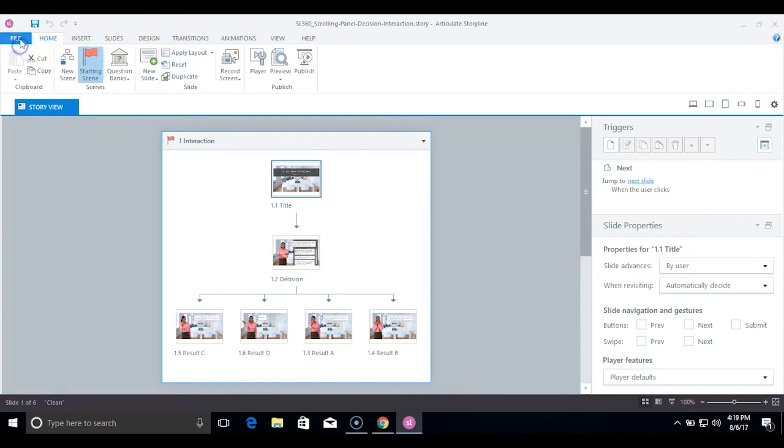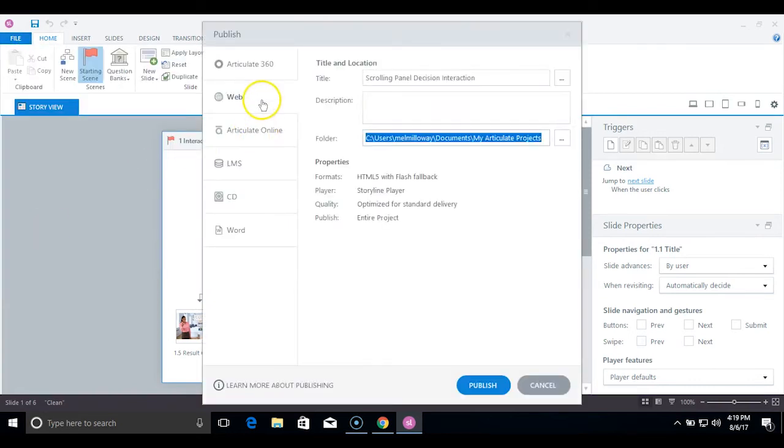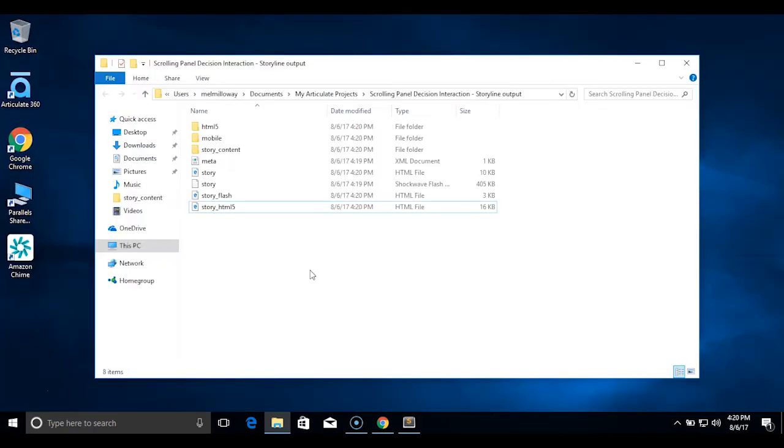And in this example, I'm going to publish this scrolling panel decision interaction that I downloaded from the eLearning Heroes community. And what I'm going to do in Articulate 360 is I'm going to go to File, Publish, and just for this example, what I'm going to do for you guys is publish to web. And I'm going to specifically be focusing on the HTML5 version of this. So I'm just going to go ahead and publish this and pull up the folder.